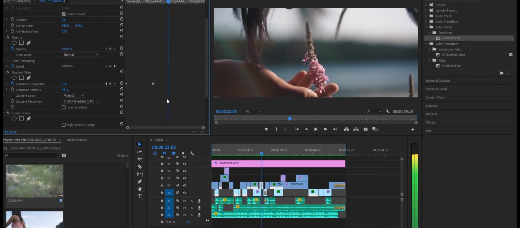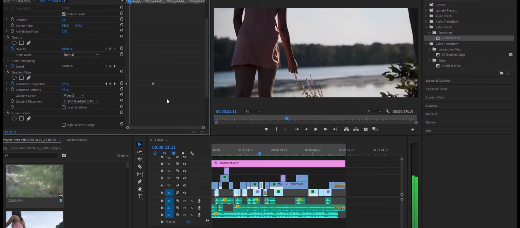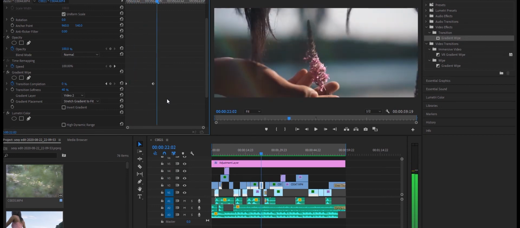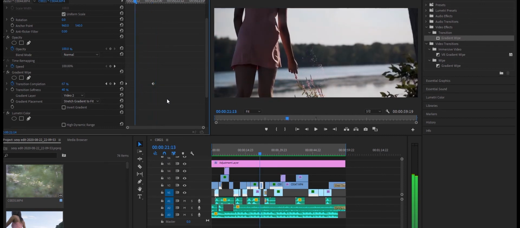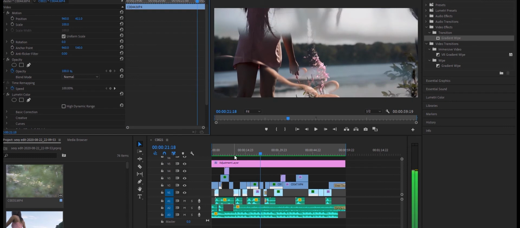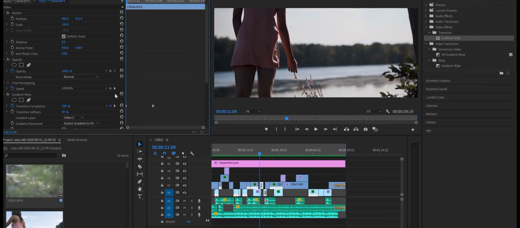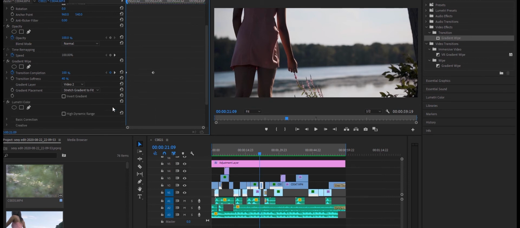So I use that a lot in this edit. I use the gradient wipe a lot, so it's kind of cool. This one was a short wipe, but you can do a longer one, whatever you want. And you can do it the opposite way too. You can have one where you want to start at 0 and go to 100. In this case, I start at 100 and I go to 0. You can start at 0 and go to 100 for different things you're working on.